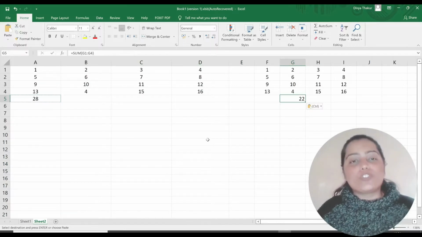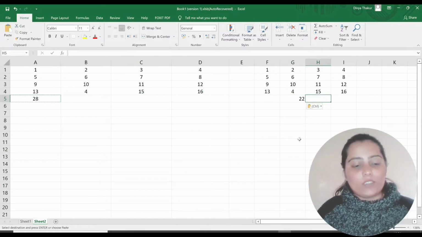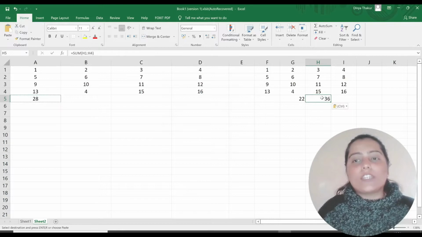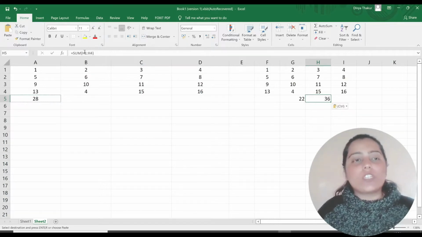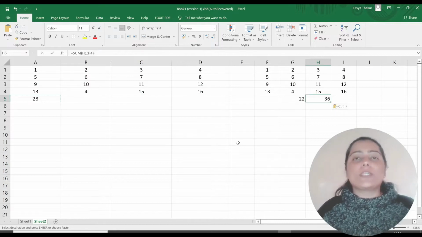Also, you can use a shortcut, which is Control Alt V, for using this paste special window. So you can use this formula tab over here, which means that you want to paste it as a formula, and click on OK. And you can see that it again changed the range, that is from H1 to H4. So this is how paste special works.